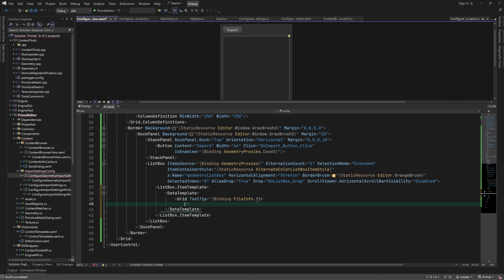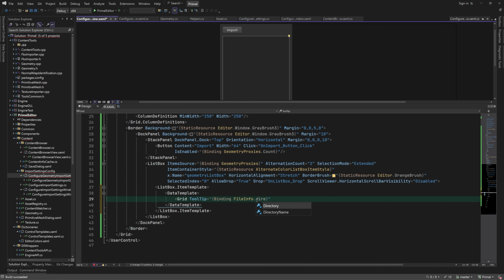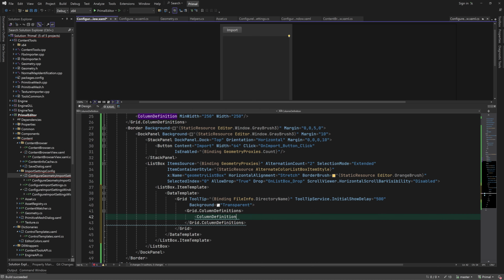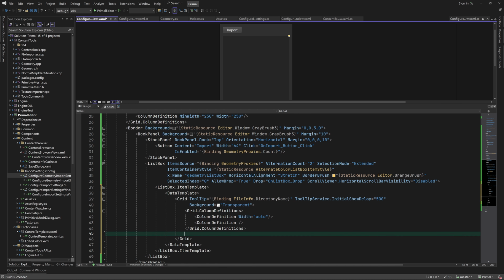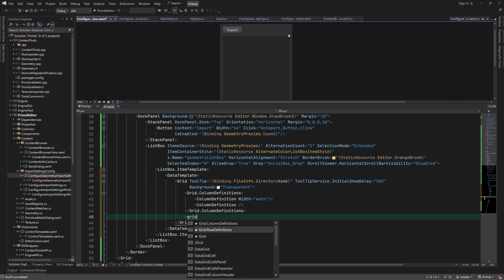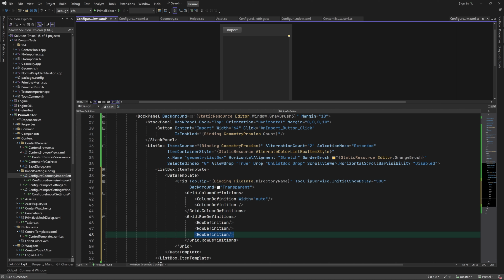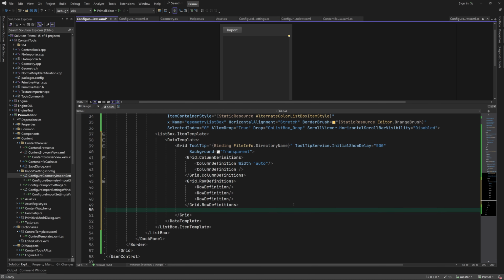We'll use a grid that will contain various pieces of information about each file. Of course, you can design this however you please. Here I set up the tooltip to display the file path. Further, I'll divide the grid in 2 columns and 3 rows. The item number is shown in the first row and column.